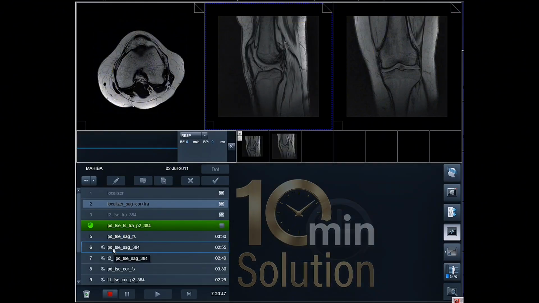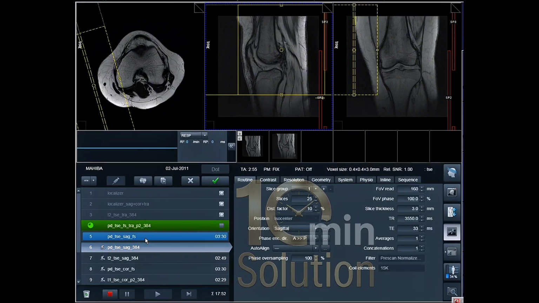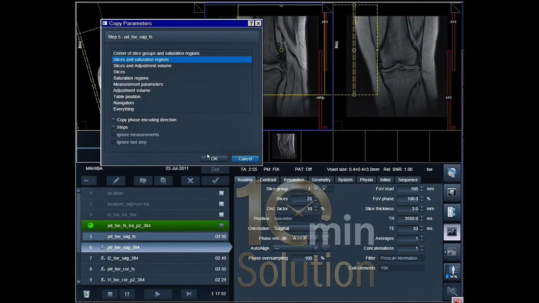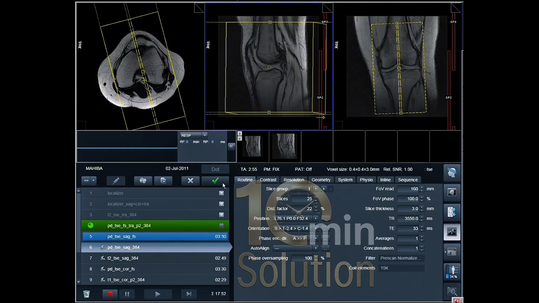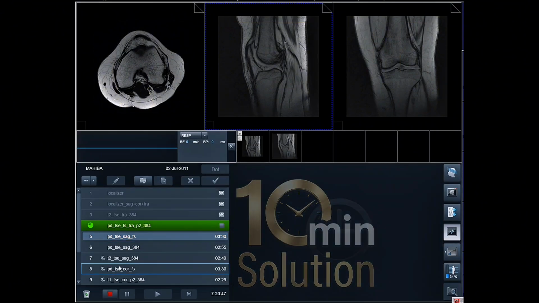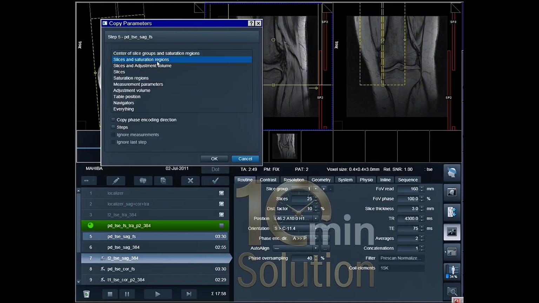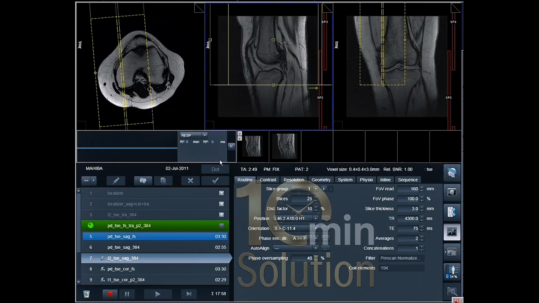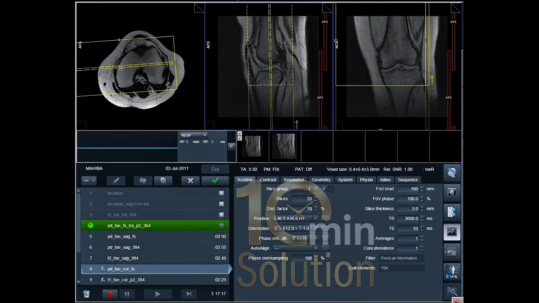Okay, now I apply. Now the next, just copy the parameters, slice orientation. Now I apply. Now the next, just copy. Okay, our sagittal plan is almost done. Now the next, coronal plan.